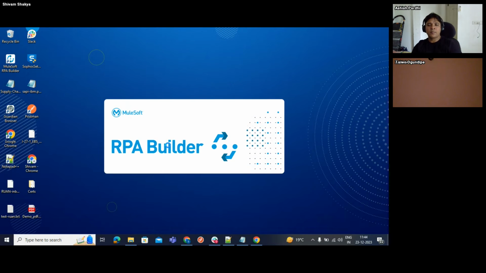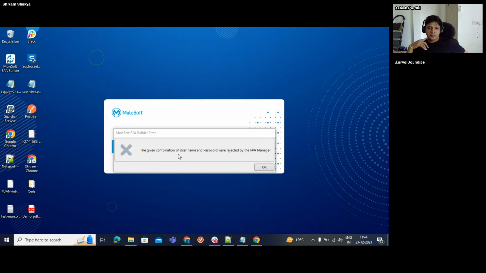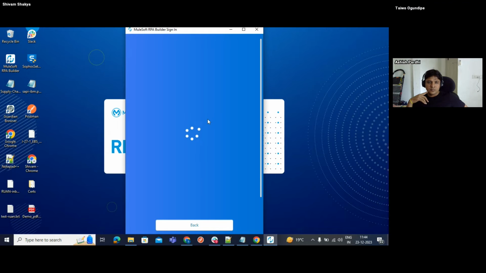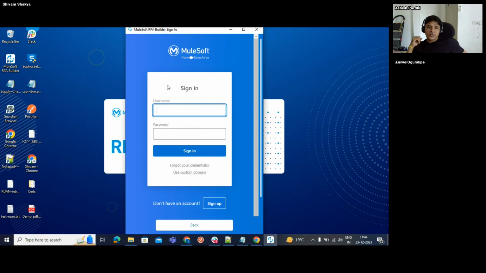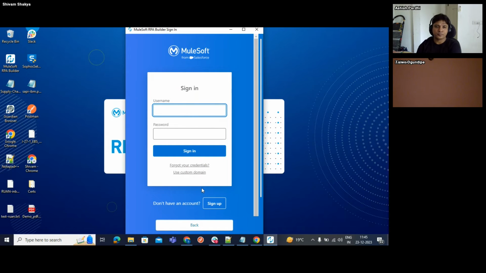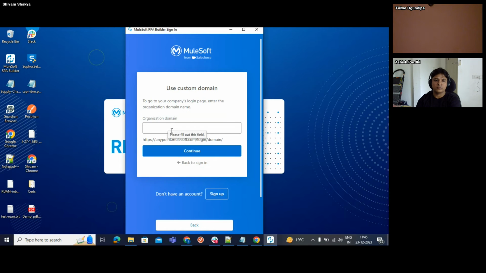So my Anypoint platform credentials are changed, let's say, right? Yeah, okay. So after it exits, I will need to log in. Yes. Okay. Now, you can use the username and password as well, but for us, we have the custom domain. So we are using this custom domain to log in.